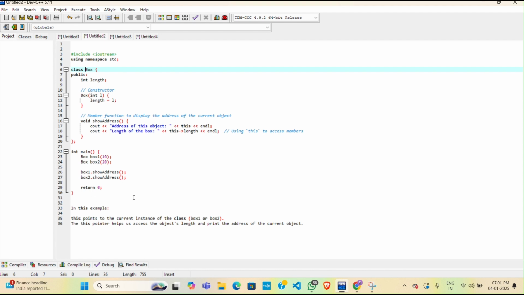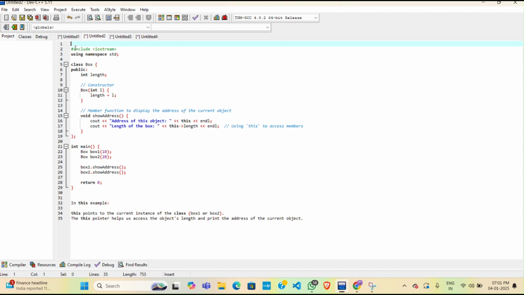Now in this example, this points to the current instance of class, box1 or box2. The this pointer helps us access the object's length and print the address of the current object. Now let's compile this and run this program.